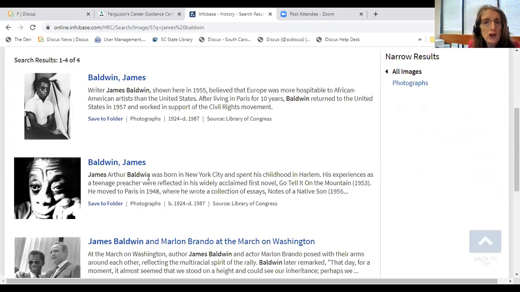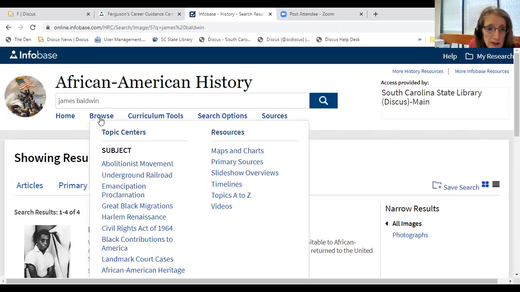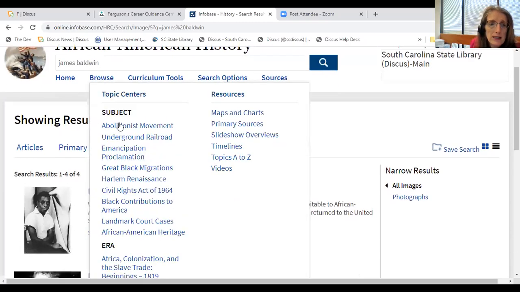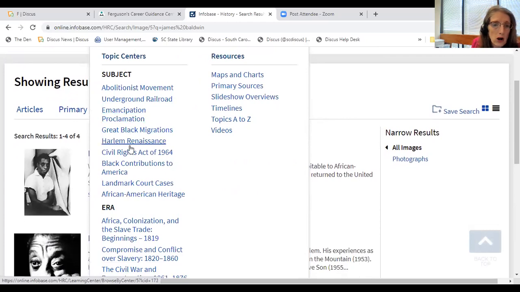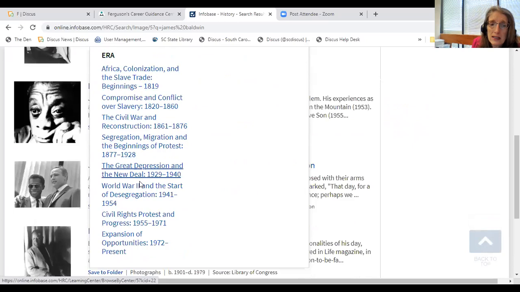So that's if they just do a direct search, but I wanted to highlight for you all how powerful this database can be if they don't really know who they want to search on yet. So what we're going to do next is look at the browse section that you see just below that search window. And you can see by subject here, by different movements, the Harlem Renaissance, Black contributions to America, African-American heritage, and then the different eras and time periods.